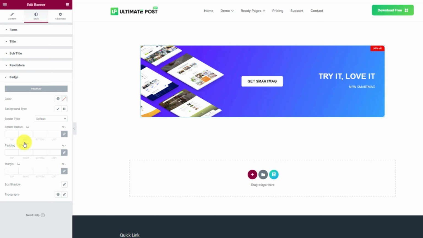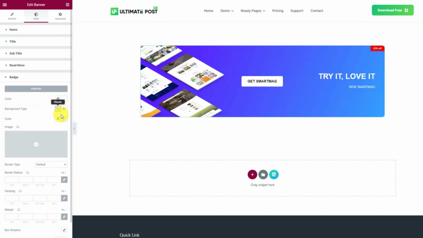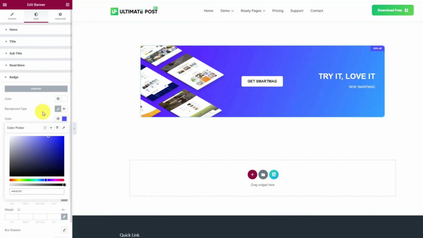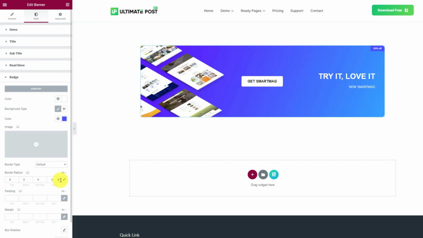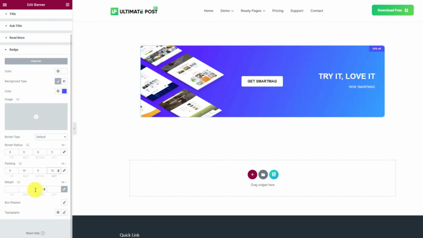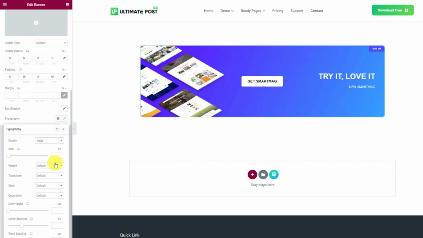Lastly, in the badge section, you can change the badge text color and then the background color to match your banner content. Unlink border radius field and only apply the left value to match it with the background curves. Then unlink and customize the padding values to adjust the background area of the badge. And of course, customize the typography while you are at it.